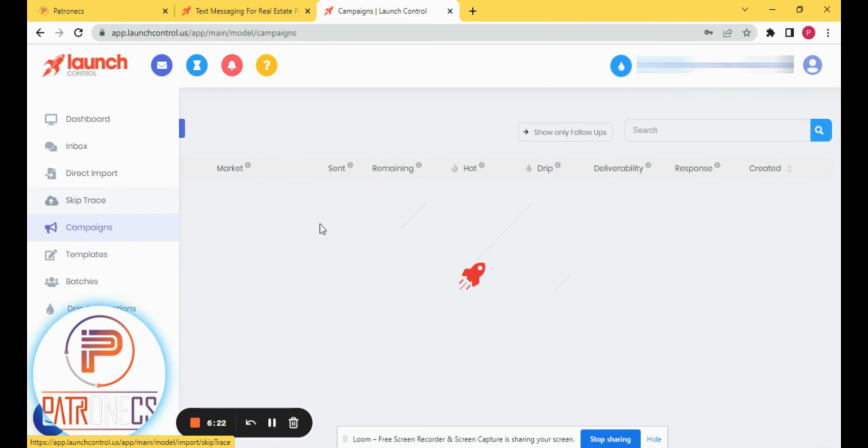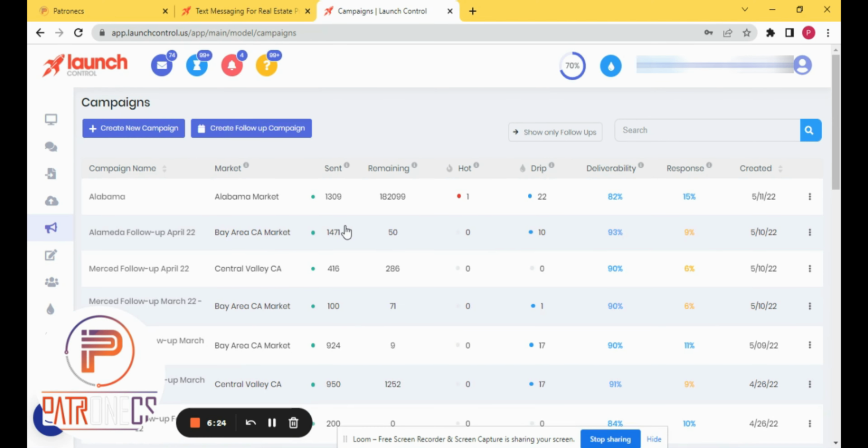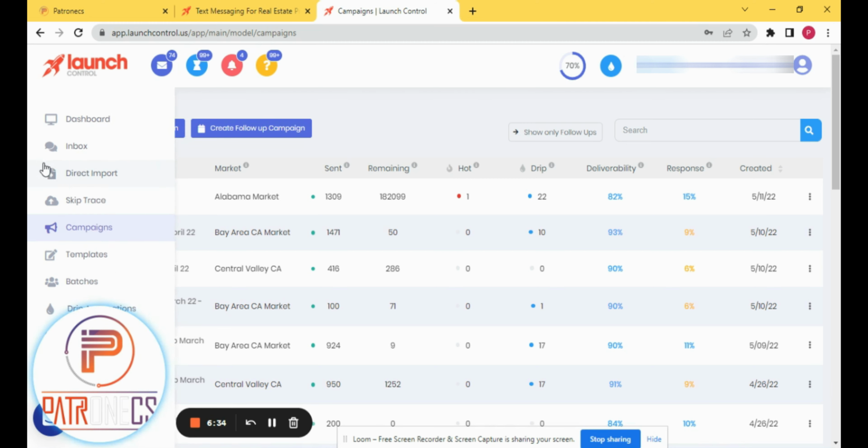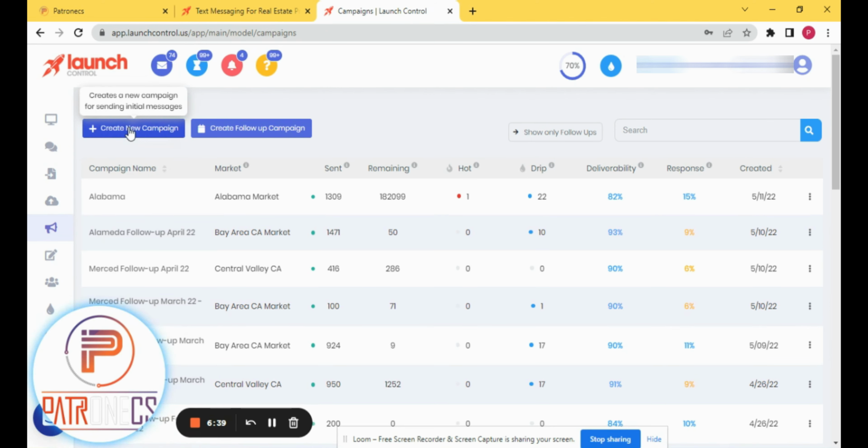Then there is an option for the campaign design. Here you can check two types of campaigns. Number one is to create a new campaign for sending the initial messages. If you import a new list and you want to start a campaign with them and send the initial messages to them, you can create a campaign.